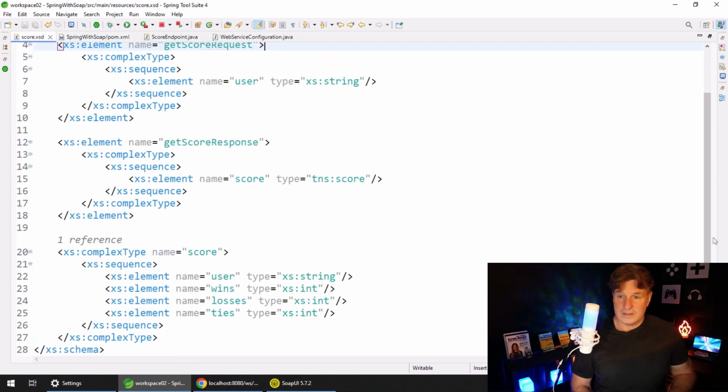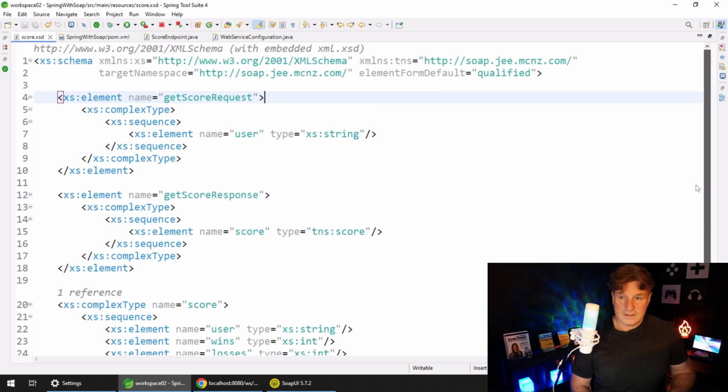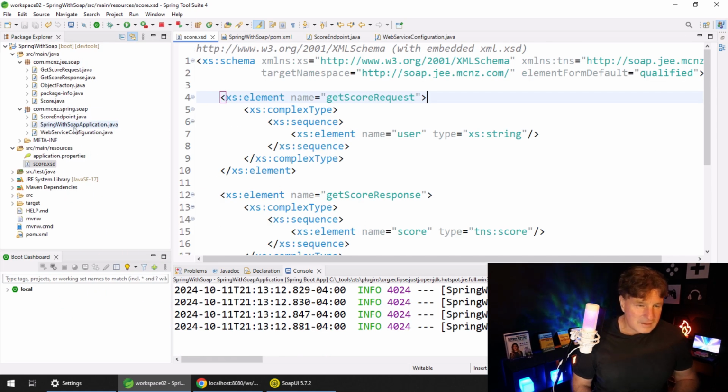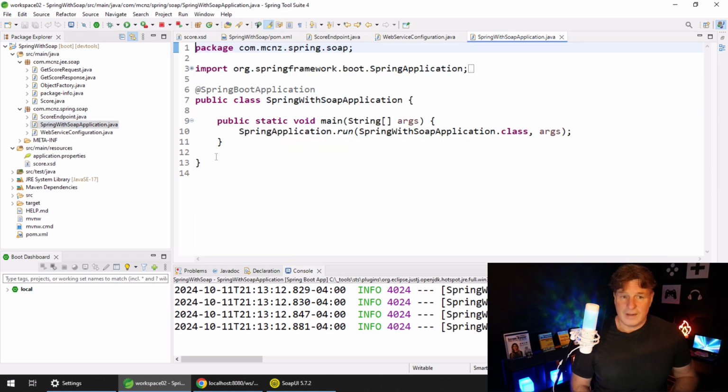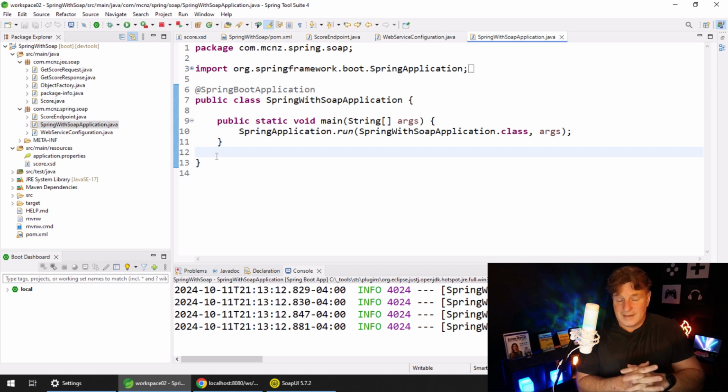And of course, there is the score service, the score XSD that we started off with. Were there any other files there that were important? Score endpoint, and then I guess the score application. But there you go. That is how easy it is to create a SOAP-based web service.